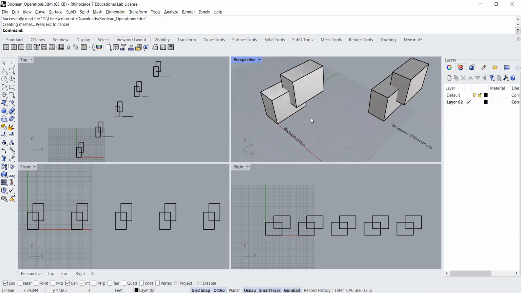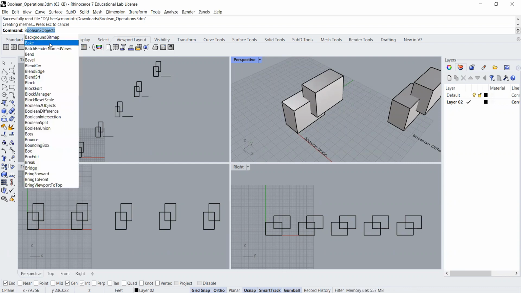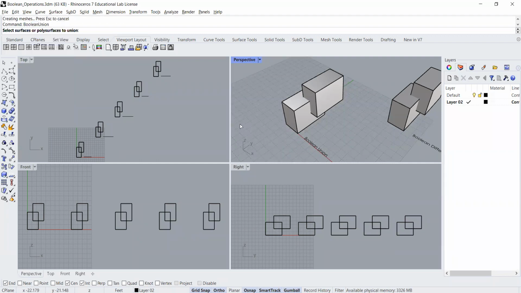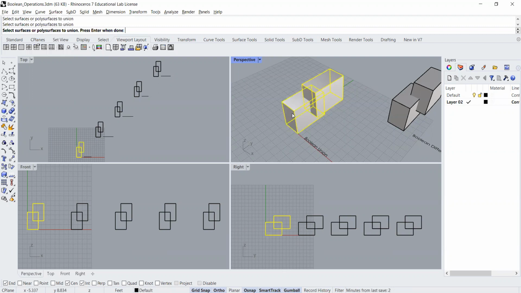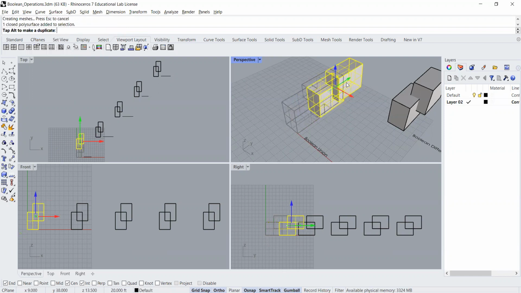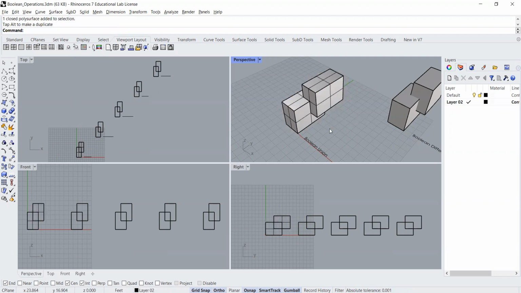So I've zoomed into the first one, Boolean union. At the command line, you can start typing in Boolean and select the union option. All you're doing is basically taking a series of three-dimensional forms and merging them into one. So I clicked on both of them, pressed enter, and I'm going to use the gumball to move it around a little bit. Now it's one unified element.